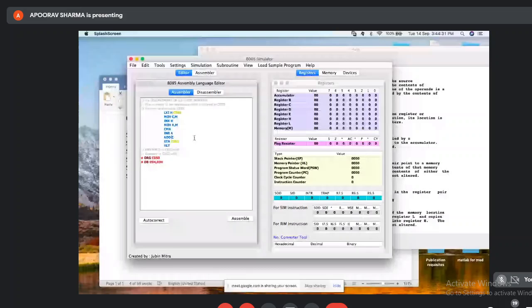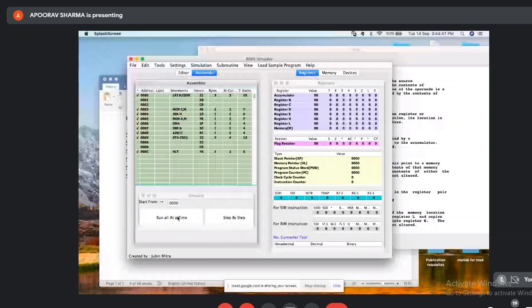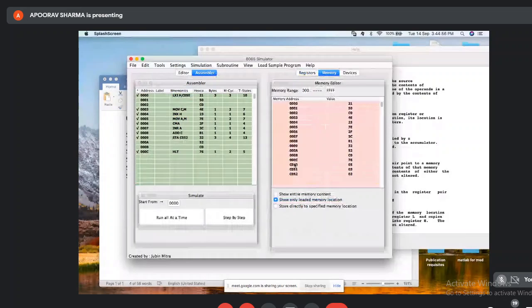Now we will assemble it. Now I will run it all at one time. You can see the result. Okay. Can you see this? Is it all right? Yes, sir. Okay. So the result of subtraction of your 05 and 03 is 02. This is okay.